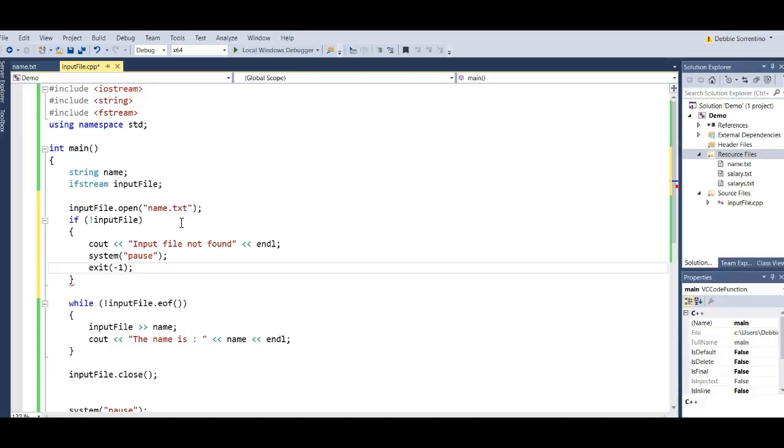Exit -1. Exit just exits your program. It doesn't go any further. And that's what you should do if it can't find the file. A -1 returns a -1 to the operating system, telling it there's some type of problem. So if it can't find the file, this will execute, your program will end. If it can find the file, it'll just continue on with the rest of the program. That's just a simple if statement. If this is false, it just goes down and continues.